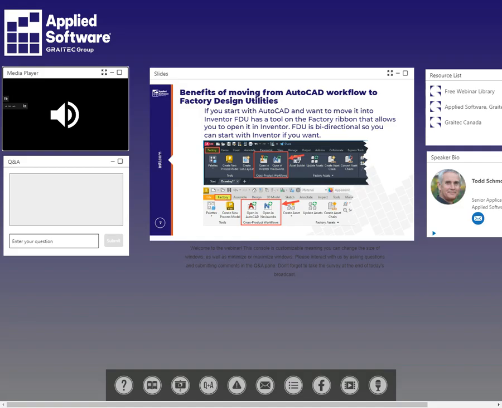There are tools in the factory ribbon that will allow you to click a button and move them automatically over to the other software, depending on which one you were starting with, or if you want to work in both. As an example, like today, I will be going back and forth with both of the softwares. So however you want to work.